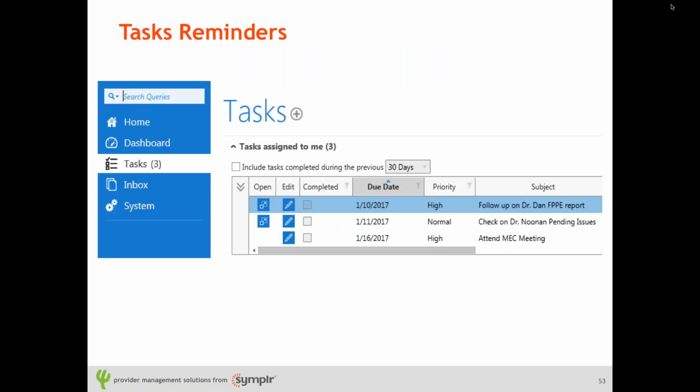We've also built some tools to help you optimize the things that you're doing in the system to stay on top of work. So I can create a task, relate it to a provider, or relate it to myself, just something for me to remind myself to do within the system. I can also assign tasks to other people for follow-up.